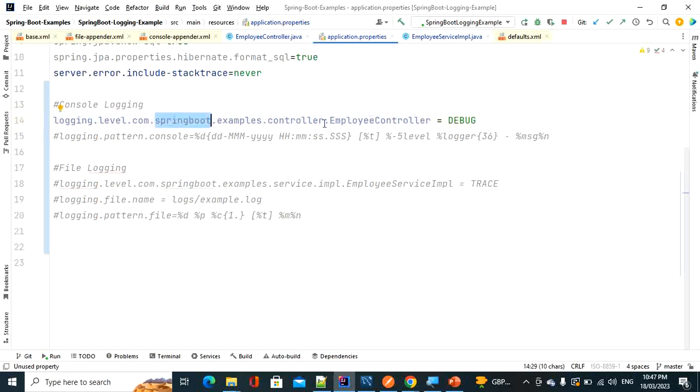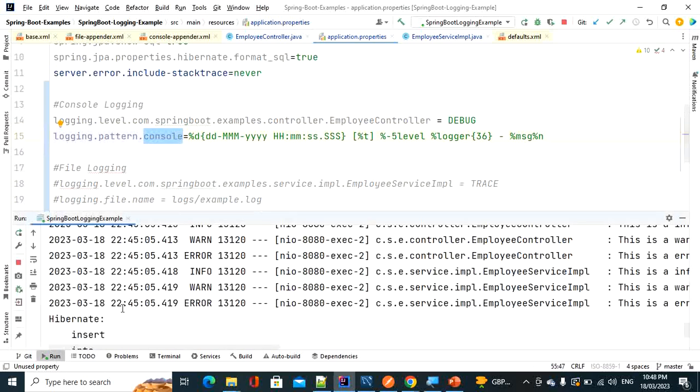I just mentioned so and so package and employee controller. Here I'm interested in the debug log level. And I've also uncommented the console pattern. Here the month is 03, two digits. I'm changing that month to MMM, so three letters will print. First it will print date, then month, then year. So like that I changed it. This is thread. Everything is fine.